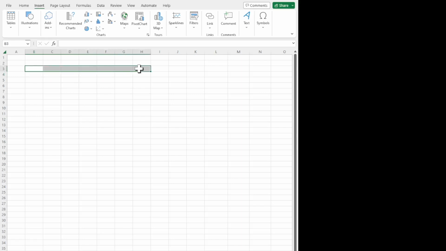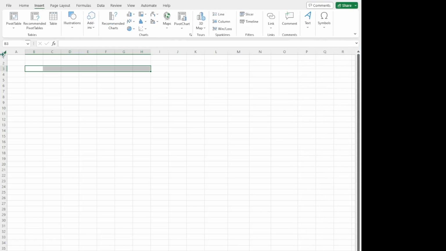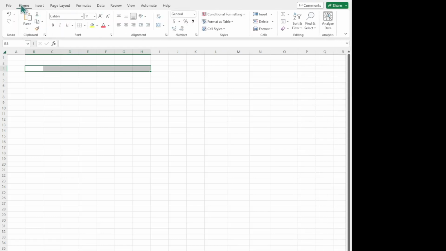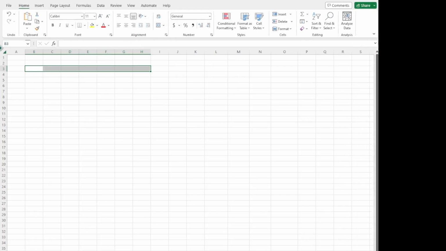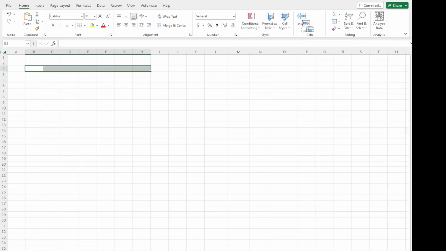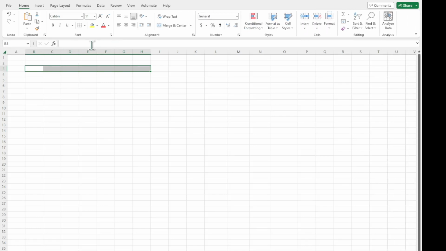Let's put a quick title up here, and make this a little bit wider so we can see. I want to be able to read these words. Now we're going to go up here to merge and center. If you click and drag cells together, you can click merge and center and it will make it one big box. So that's what we did here.